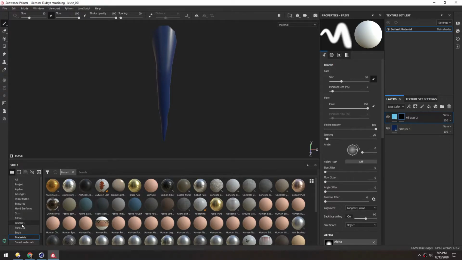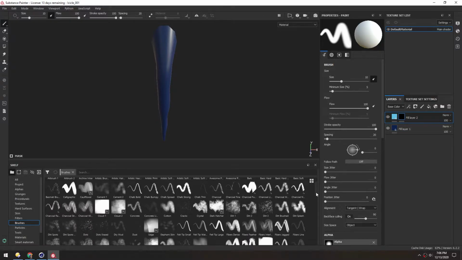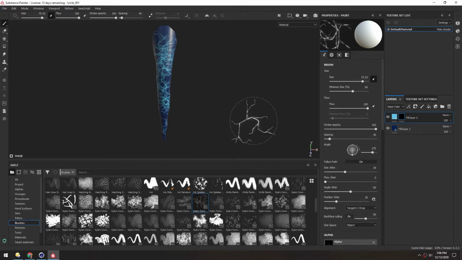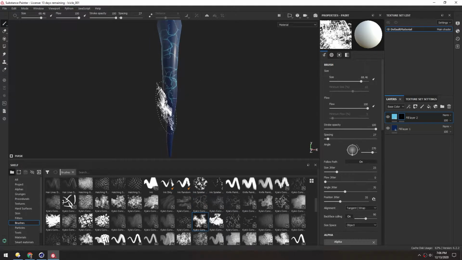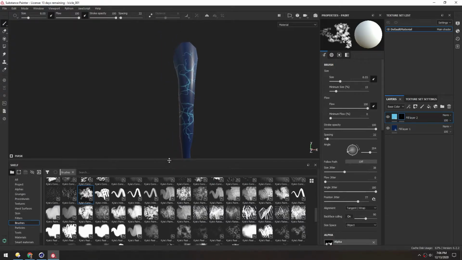So down here in brushes, we can just select any of these brushes that's kind of rough and maybe crystalline looking. This brush here actually has some nice cracks to it, so I'm just going to paint on a few cracks to start. And for the rest of it, I'm just going to make the brush really tiny, and I'll just go around and paint the details on pretty manually.